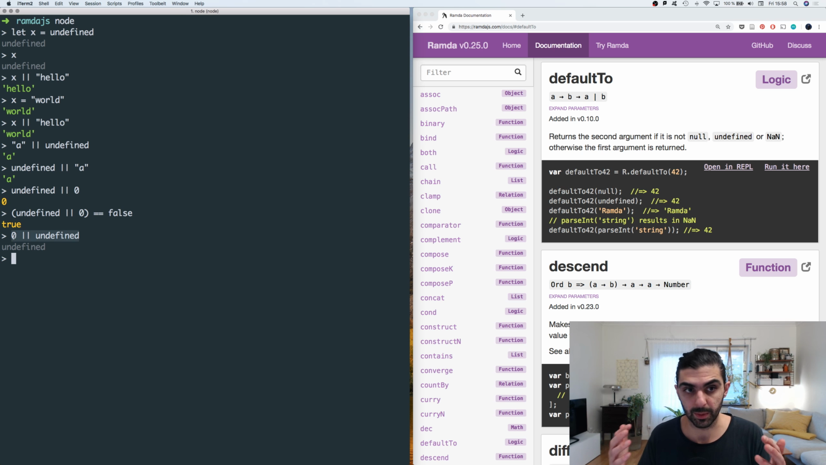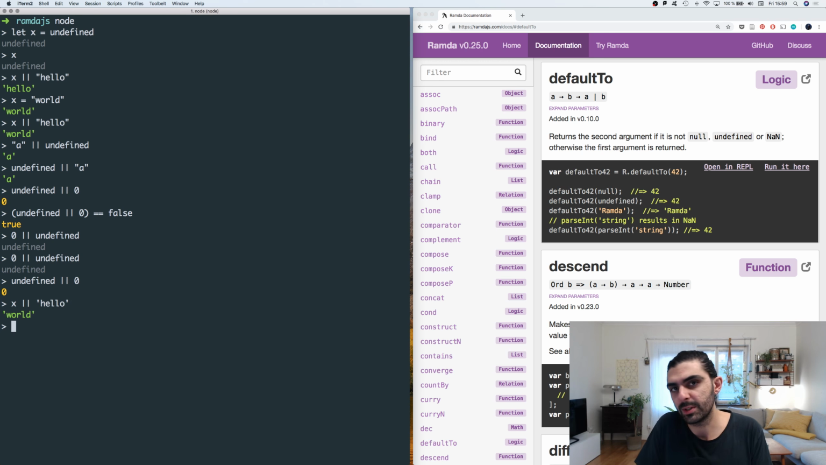In terms of how JavaScript is written, I guess the reason they've defined it this way, so that 0 or undefined behaves differently from undefined or 0, is that you want to be able to say, either I want the value of x or I want the string hello. This is the native way in JavaScript to do defaultTo.